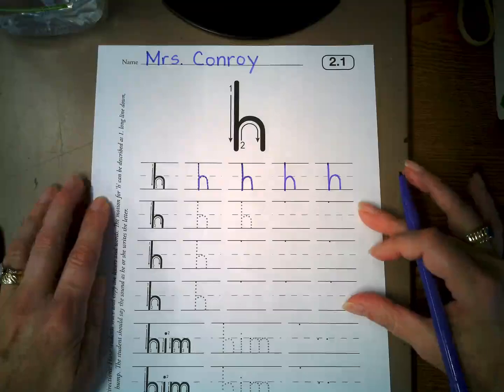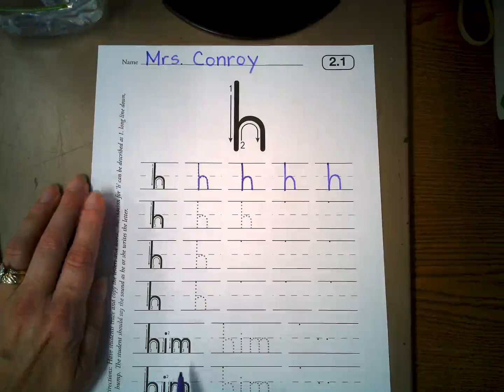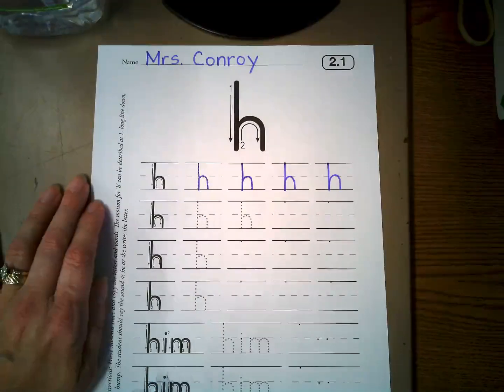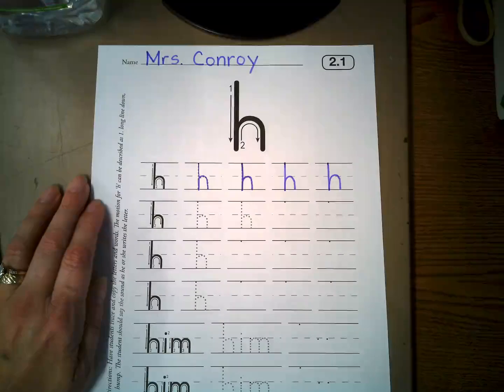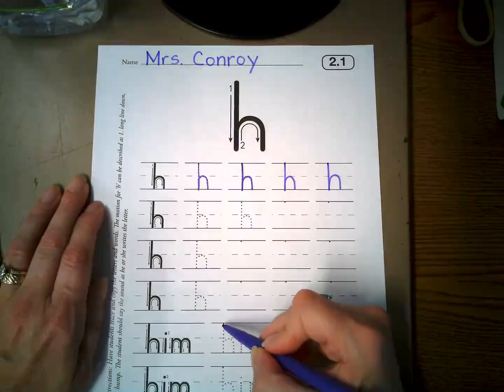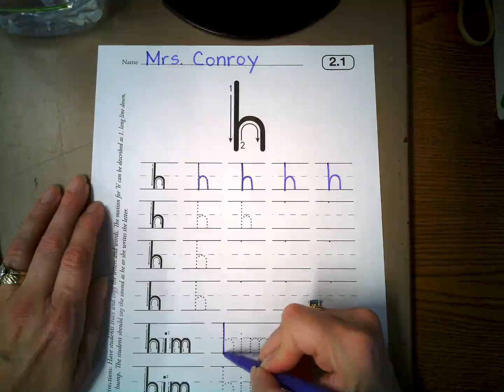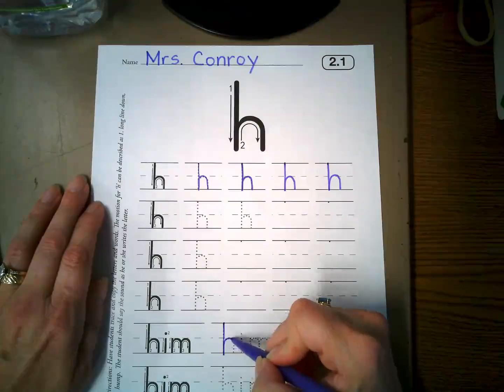After you finish all these H's, we're going to come down here and do this word. Let's see if we can stretch this word. We've learned how to write all these letters, and we've learned these sounds. Him. That's the word him. Let's trace that. Start at the top, line down, come up, and a hump.